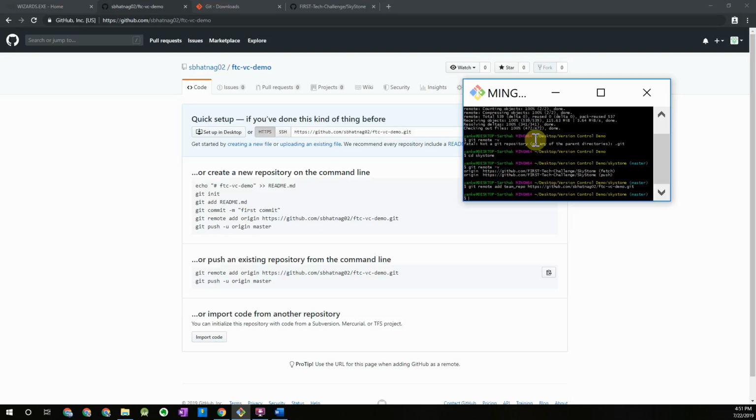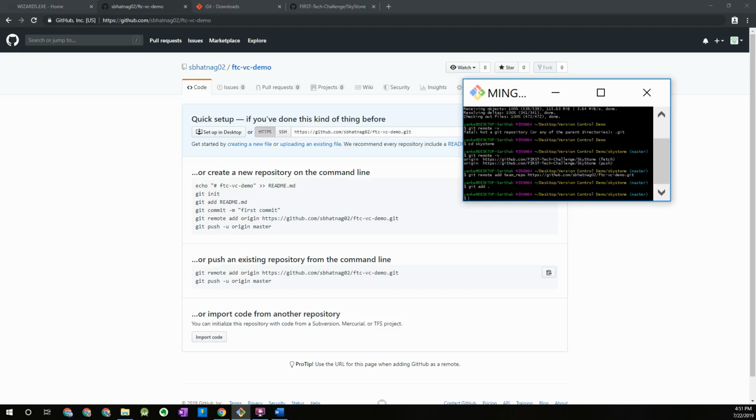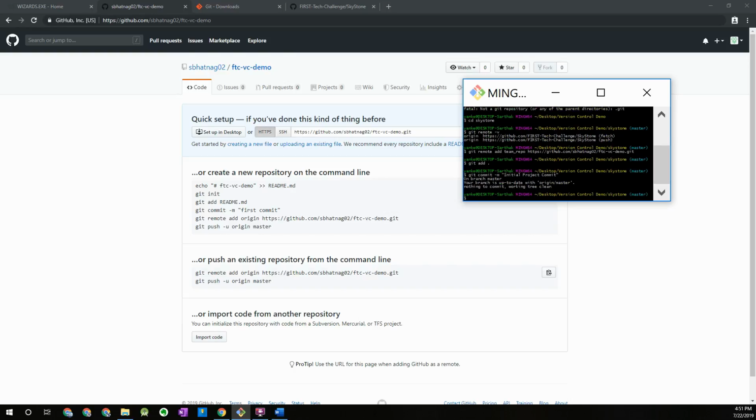So we want to type git add period. This will add all of the files that have been changed, so in this case, all the files that we added to the repository. The next thing we're going to do is say git commit -m, which stands for message. And now we give a message describing what's happened. So I'm going to type in initial project commit, and you can go ahead and press enter.